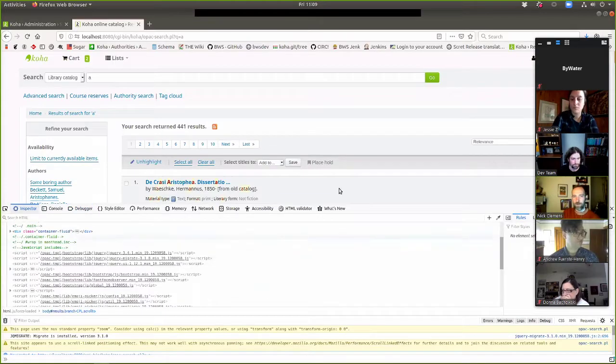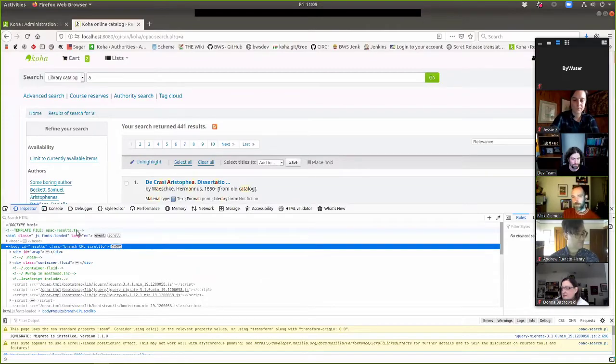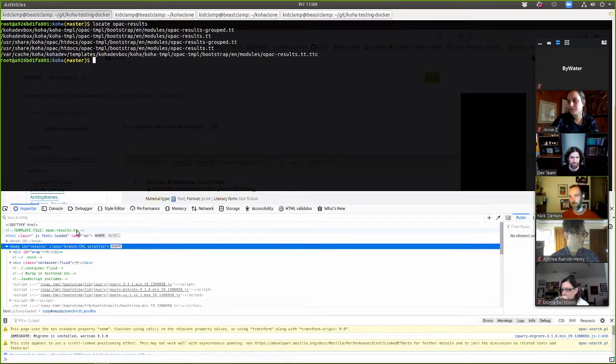So to go back to where we had found so far no JavaScript errors, we can go look at the template. Now, I can go ahead and pull up that template. I'm going to use the locate command. You can use whichever command you want to find these. Locate is how I always do it. If you're Kyle, you will just memorize that all of the scripts are in Koha-templates, OPAC-template, Bootstrap, EN, modules, OPAC results. It's just pure muscle memory at this point. Don't even think about it.